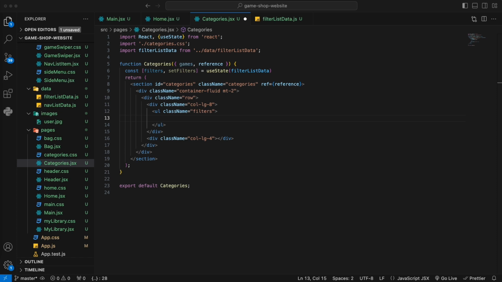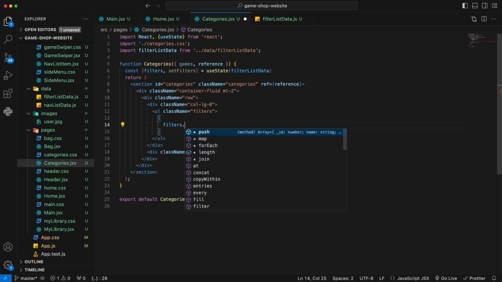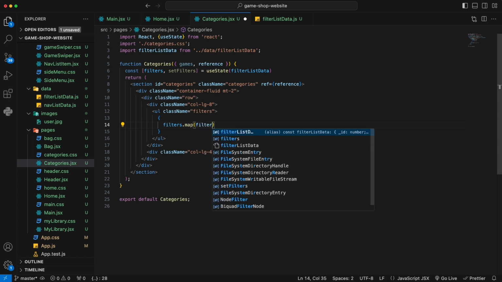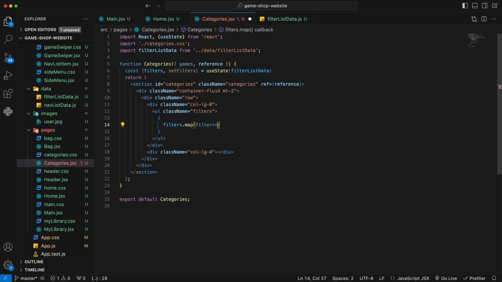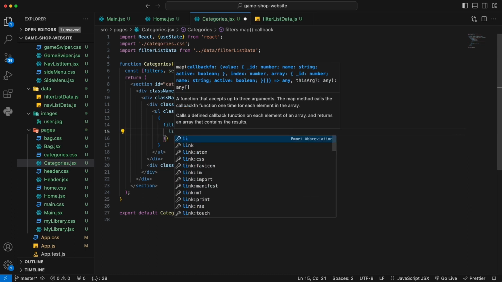So here we say curly braces filters, which is our local filter data. We're going to map it. Map that filter arrow function into our filter list item. It's just going to be in a list.